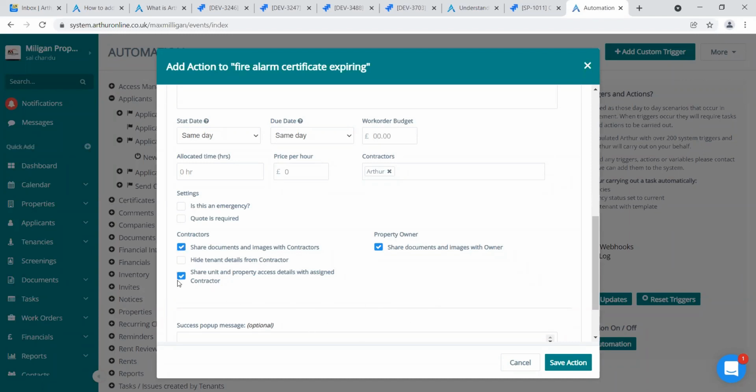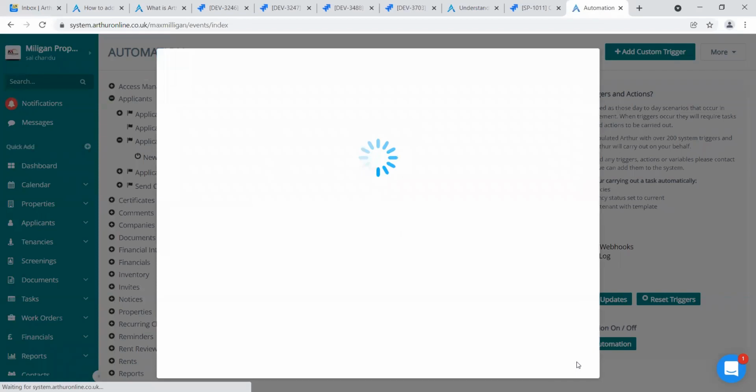But if you tick them here and go on save action, this will appear in your work order and you can go on there and add your documents or images or something, and they will be shared with the contractors or the owner as you have ticked them here. And if you tick code is required, it will ask the code for them. So if it is clear, just go on save action.